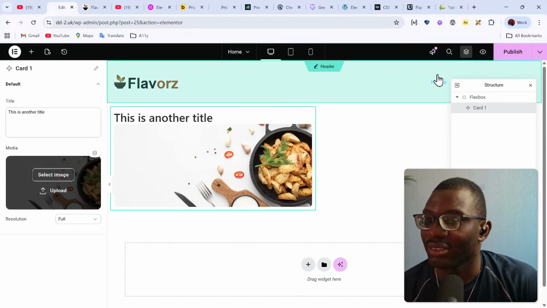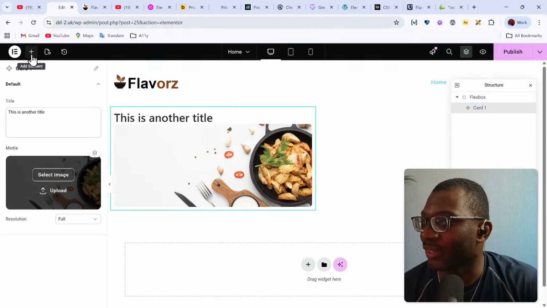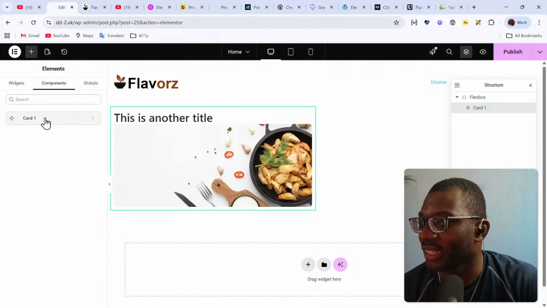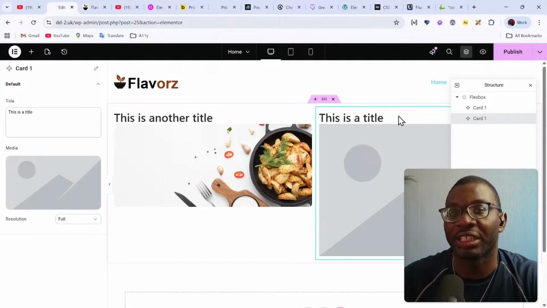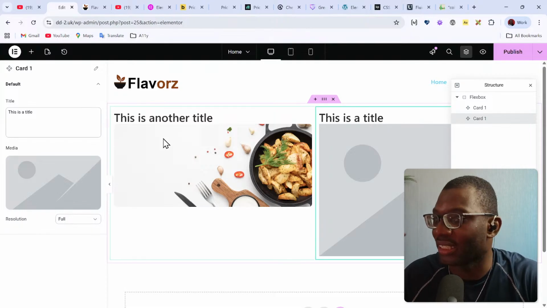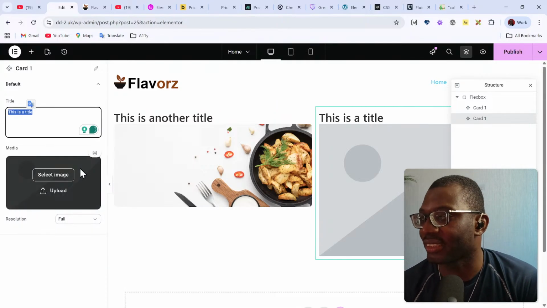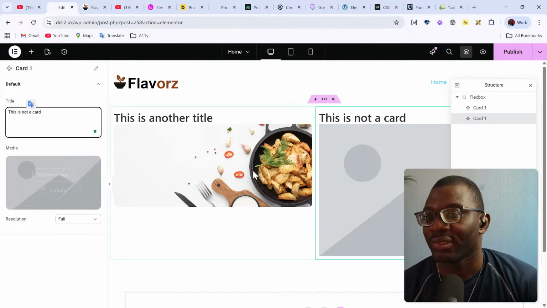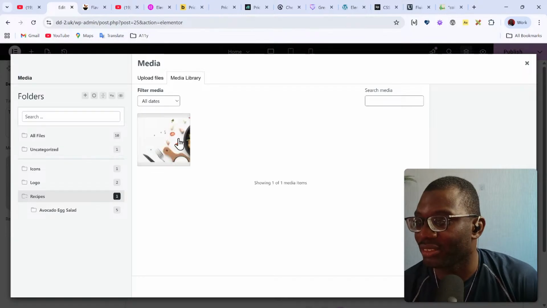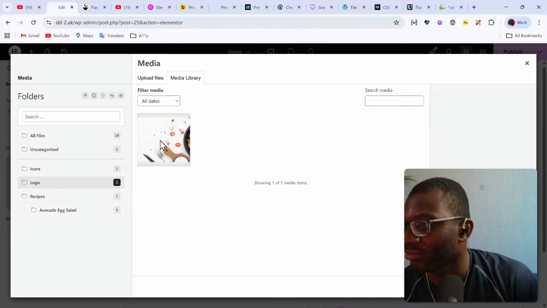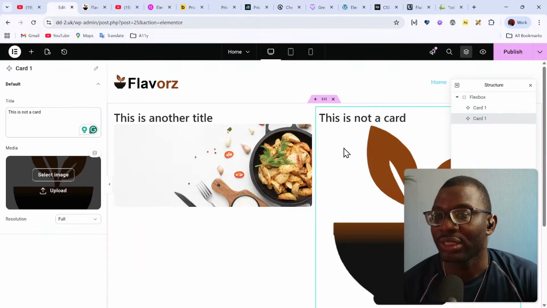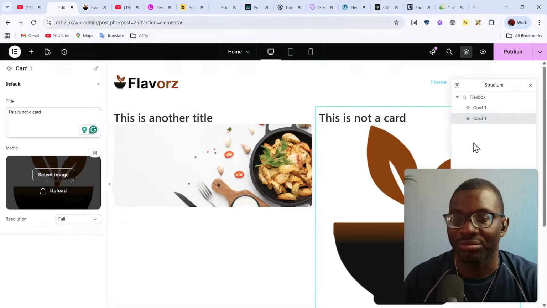So you see, we have our element. If I add another card, if I go to the plus sign, you now see components. If I click on components, click on card1, it will create another instance of that card1. I can now go ahead and add a different text. So let's say this is not a card, and give it another image. And we have our cards, so 2 cards.